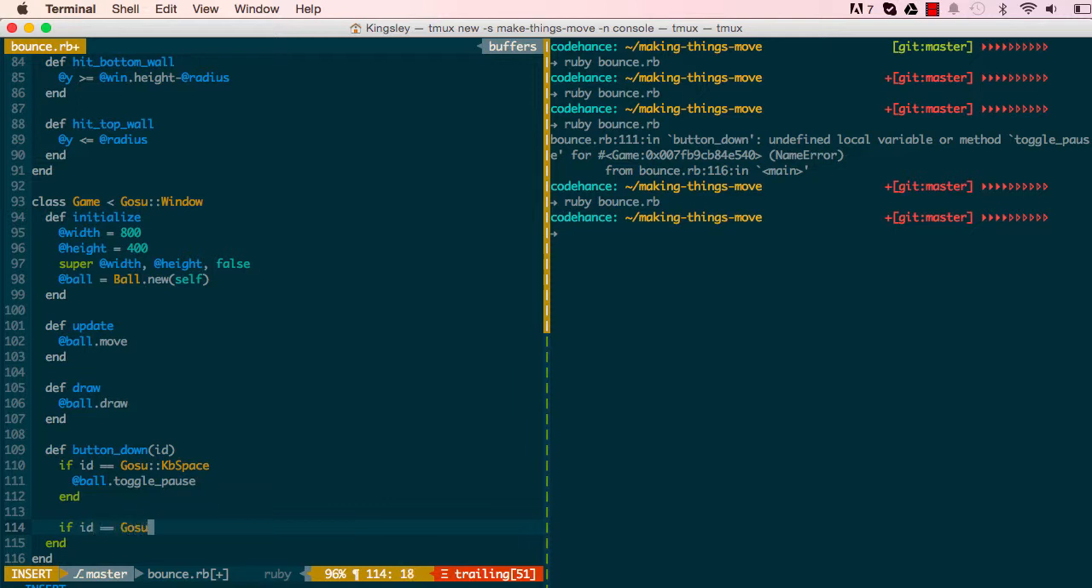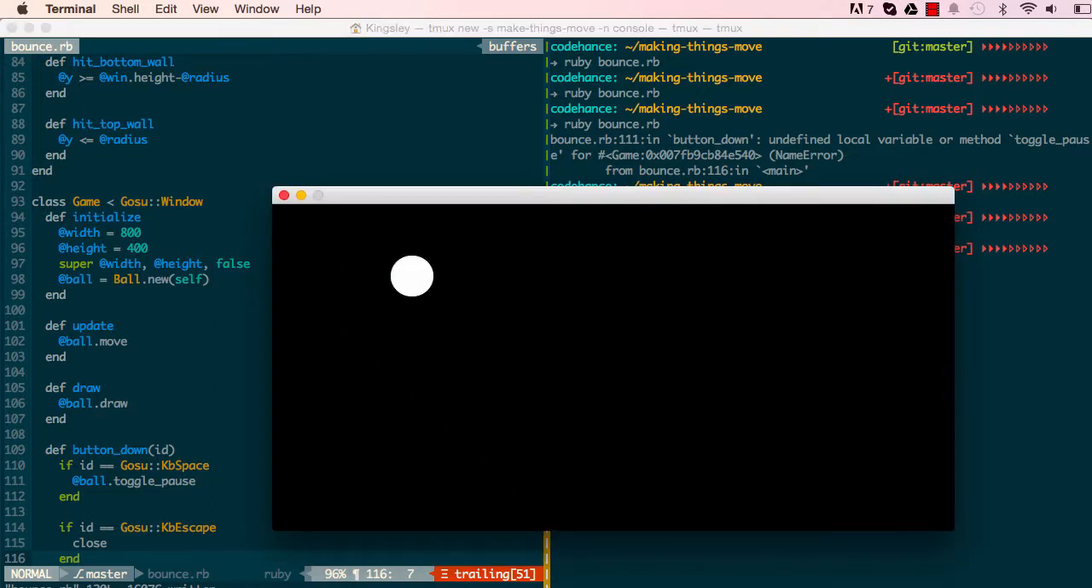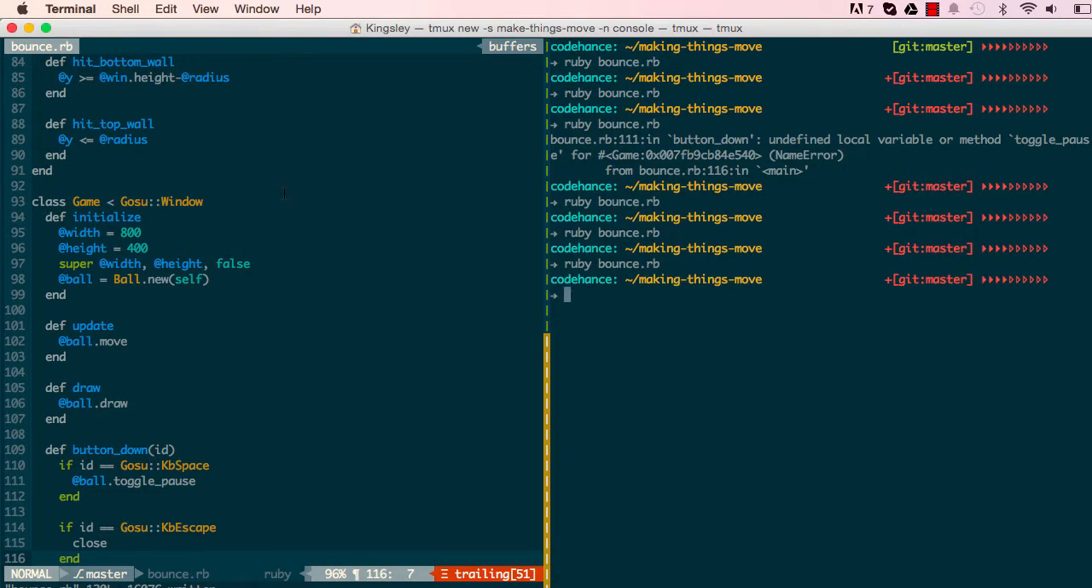We're going to add another method to the button down. So we'll check to see if Gosu keyboard escape button is pressed. So if that is pressed, we want to close our game window. So let's see if that works. Escape and it closes. Try that again. And pause till it works. It's quite fun. So you could pause at different points and it carries on from where it stopped. Okay. So we can also close it the old fashioned way.